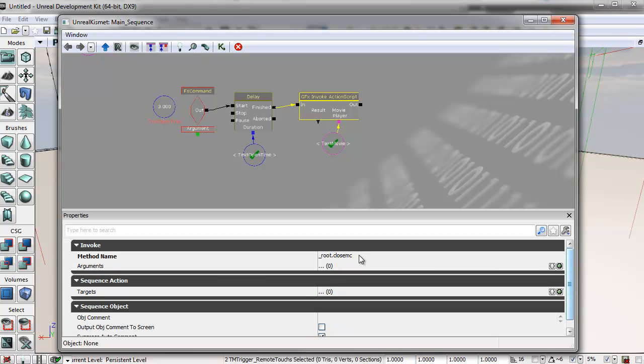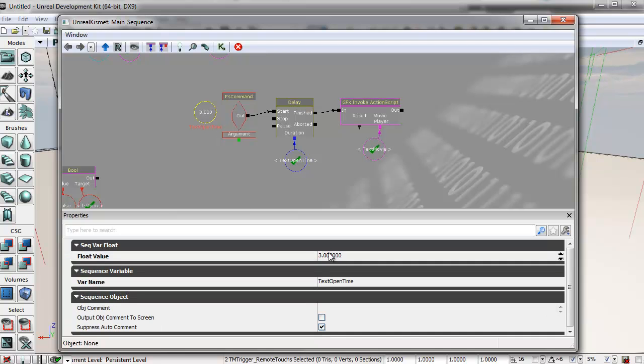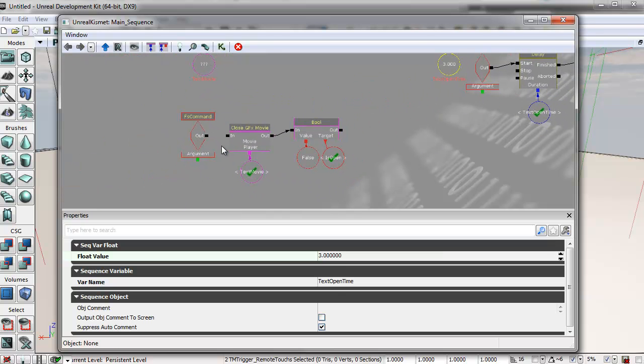The key is that I'm calling this three seconds later. Now I can set this delay to be whatever I want. However long I want to hold that text open, I set this. Now, I have this one disconnected.